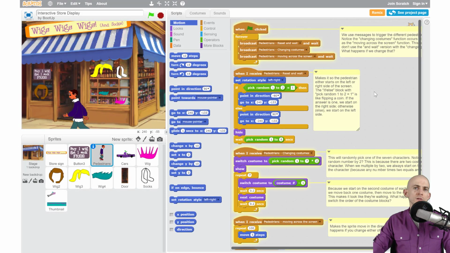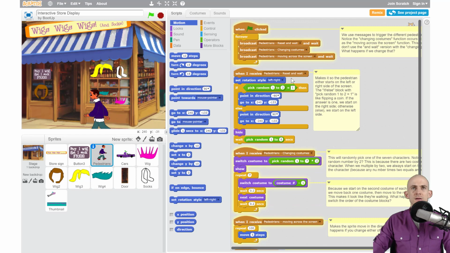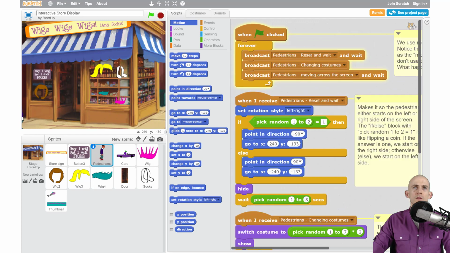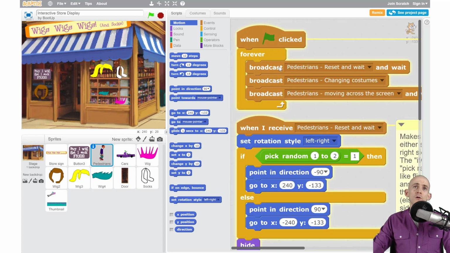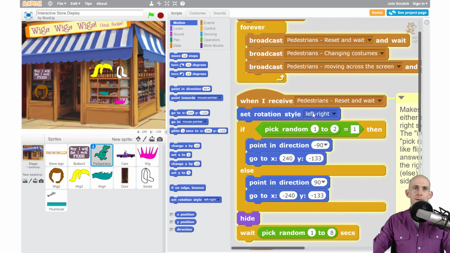In this video I want to show you what's going on with the Pedestrian's Sprite inside the interactive store display. Now, this code is a little bit complicated, but it's pretty easy to understand. So let me zoom in so you can see this better. There are three things going on in a row. The first thing is reset and wait. So let's take a look at that.